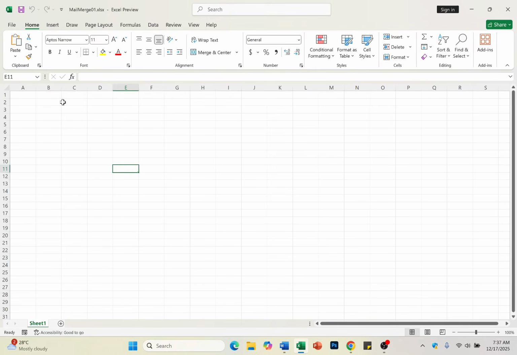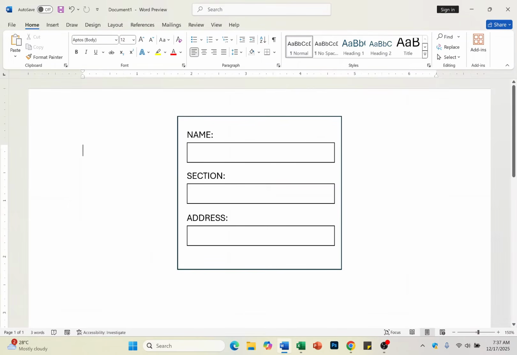Okay, so now that we have saved our Microsoft Excel, the purpose of Microsoft Excel is this is where we are going to type or input the information that we want to show on this document. So the three pieces of information that we want to show on our Word document are the name, section, and address.